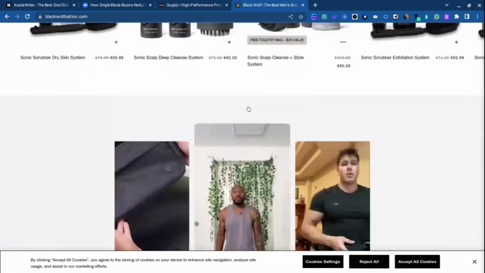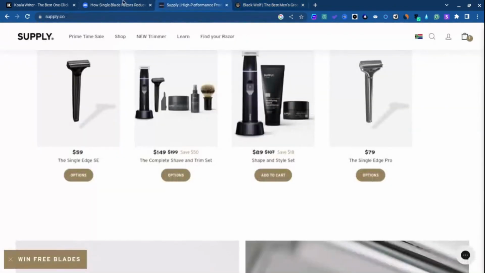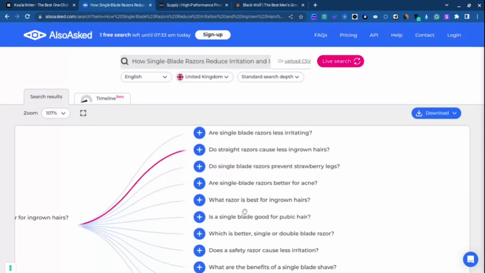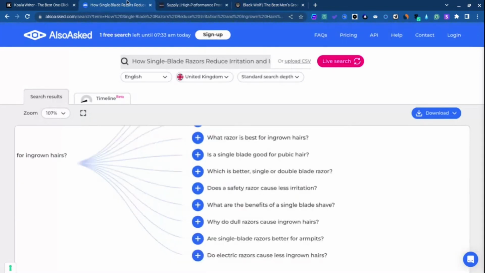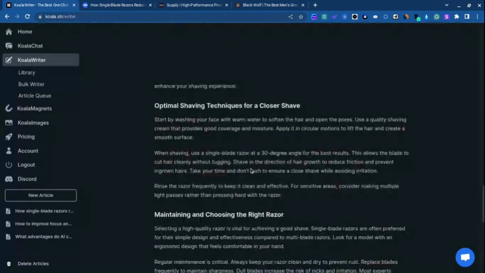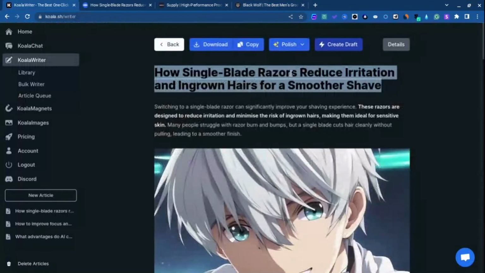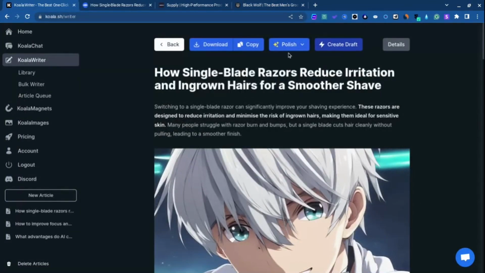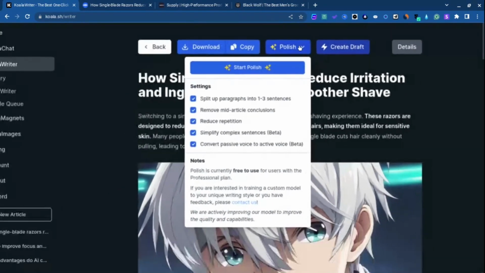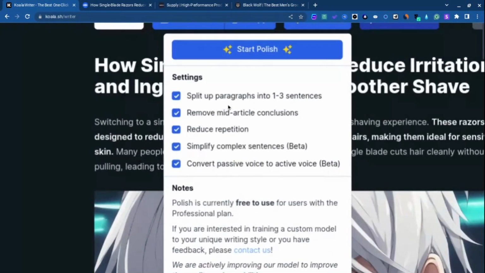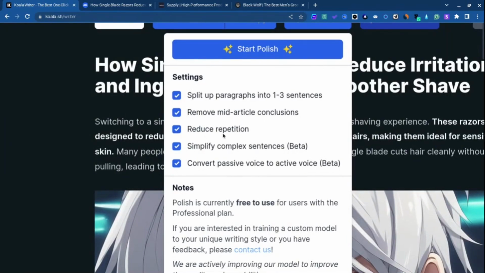So this is what you can go and create an FAQ for, and Koala, as you can see, has written a complete article. Now, if you don't like the wording of this, you can use this polish section over here, and if you start polishing, you can individually select these kinds of things: remove, made out article conclusion, reduce, stuff like that, simplify complex sentences.